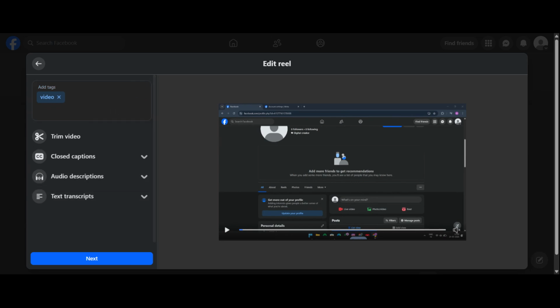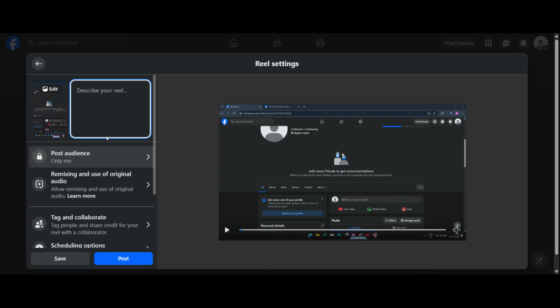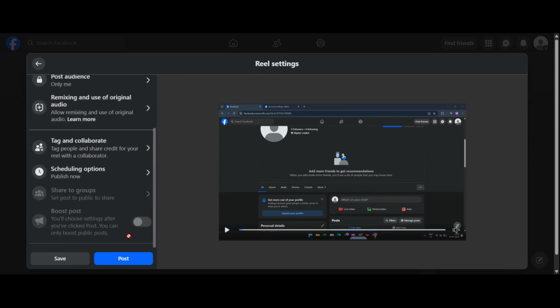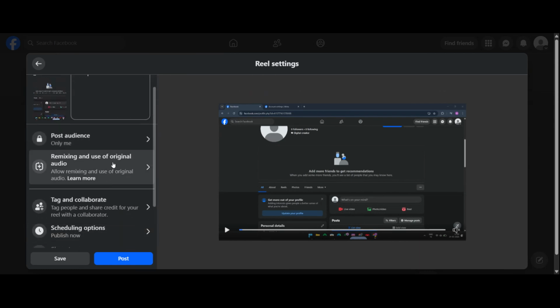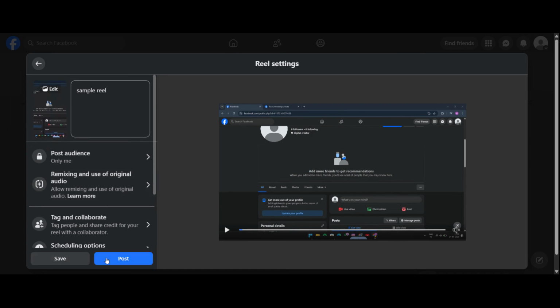On many pages, this may be automatic, but if the option is available, review it carefully so the post reaches the right viewers. Before publishing, take one last look at everything. Check that the correct video is uploaded, the caption looks good, and there are no mistakes in your text. This final review is important because it helps you avoid posting the wrong file or needing to edit things later. When everything looks ready, click Post.